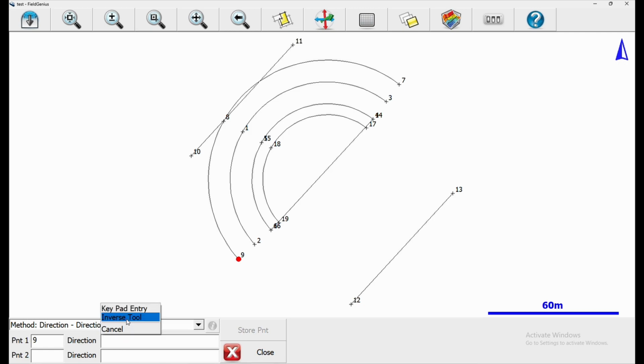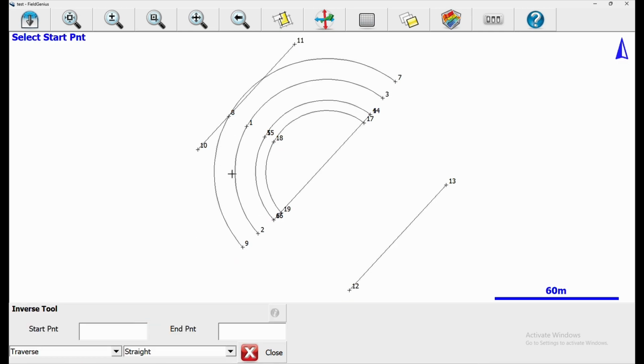Once I have that selected, I'm going to double click in my direction field option here. It's going to pop up with a menu where I'm going to want to click on the inverse tool option. Next, to set the bearing that I'm going to use, as I said, I'm going to use the inverse tool. So all I have to do is click on a start point. In my case, I'm going to use point 8, and I'm going to get the bearing between point 8 and 2. So my endpoint will be point 2. Once I have that selected, I can click on close.